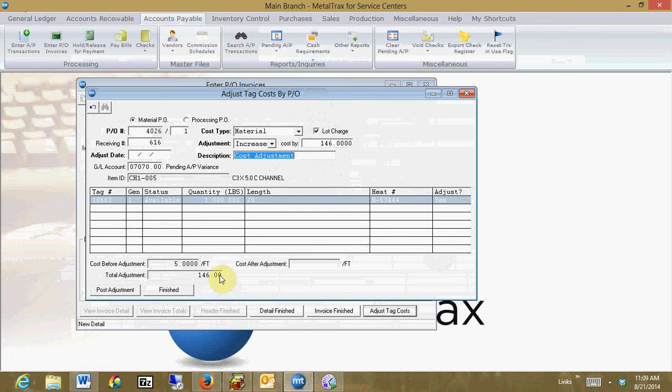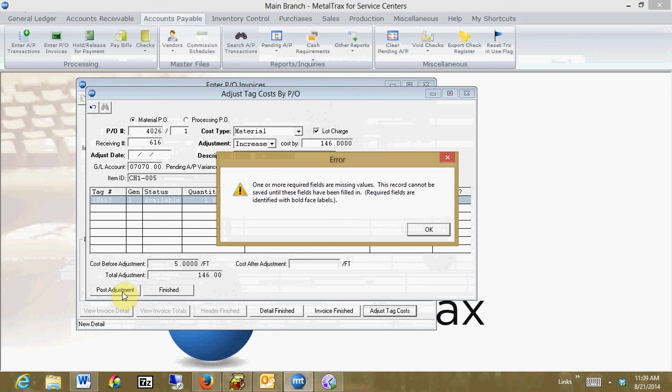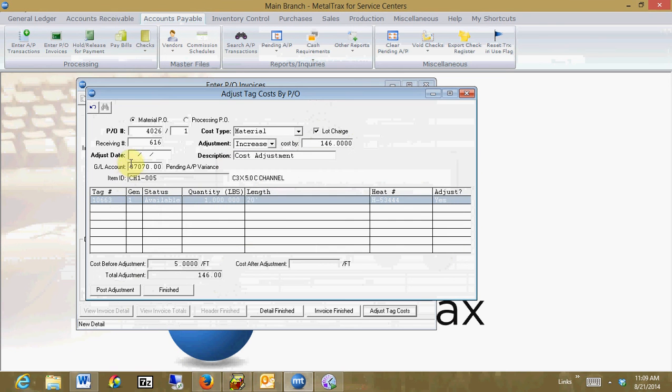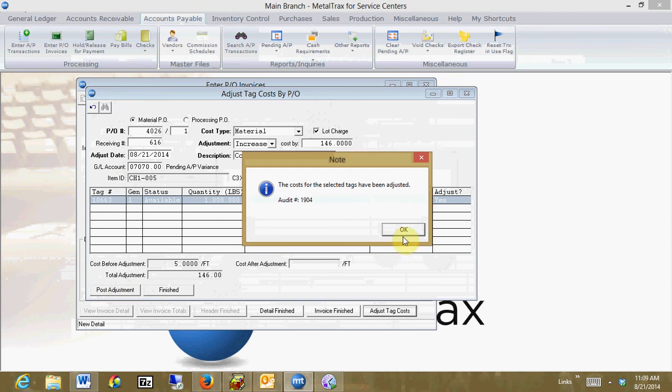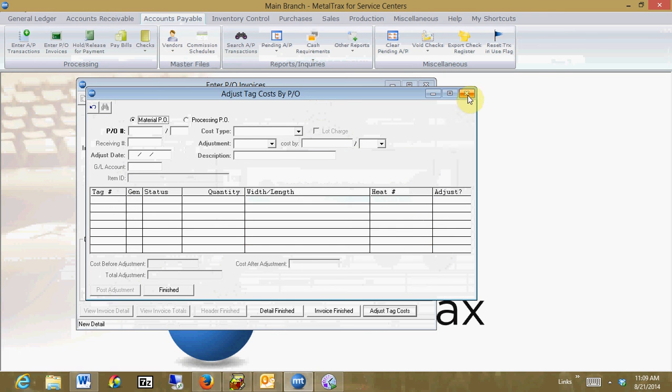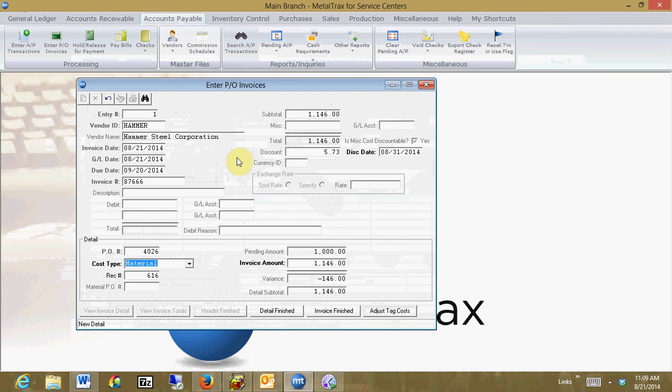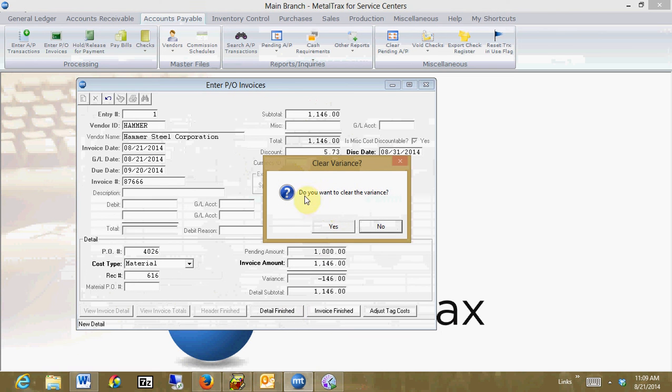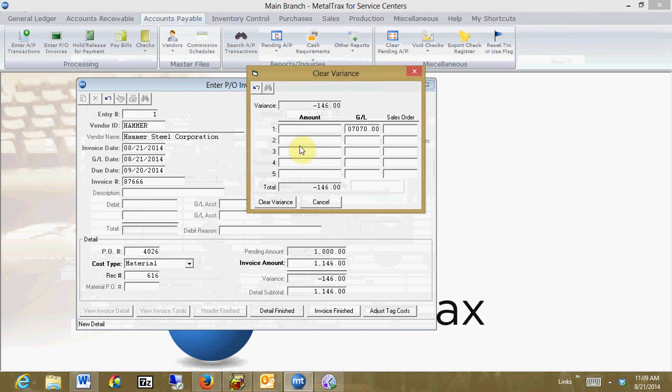There's my total adjustment. I post the adjustment, and it warns me if I'm missing any values. In this case, I missed an adjustment date, and then I post. It adjusts it and gives me an audit number, and now I did that all without having to go to the inventory module. And now when I say detail finish, it'll ask me if I want to clear the variance. And I can say yes, and that'll clear my variance from the other side.